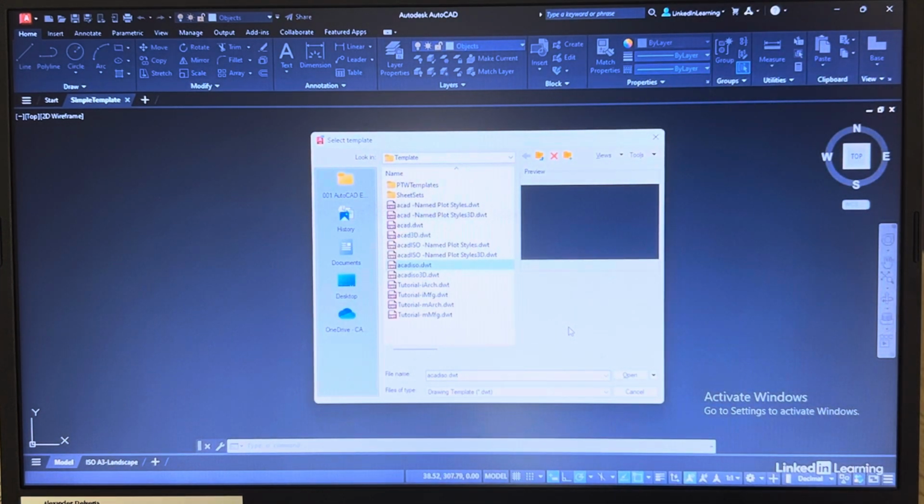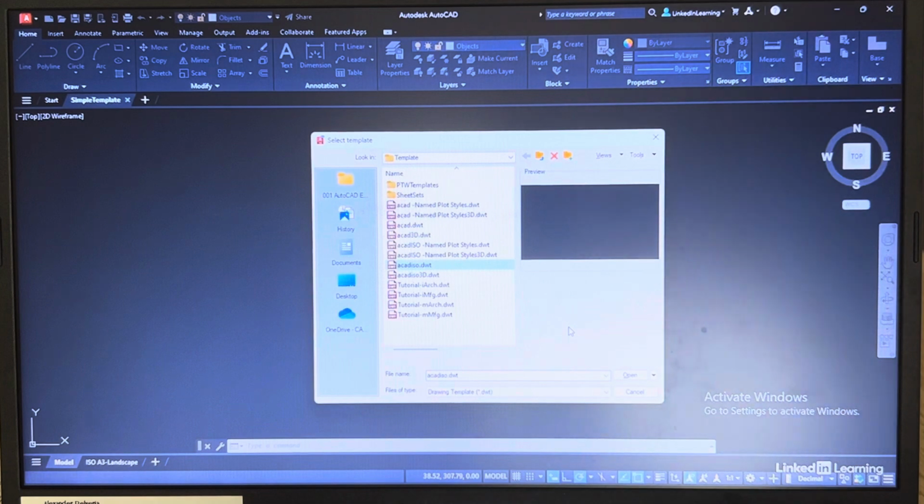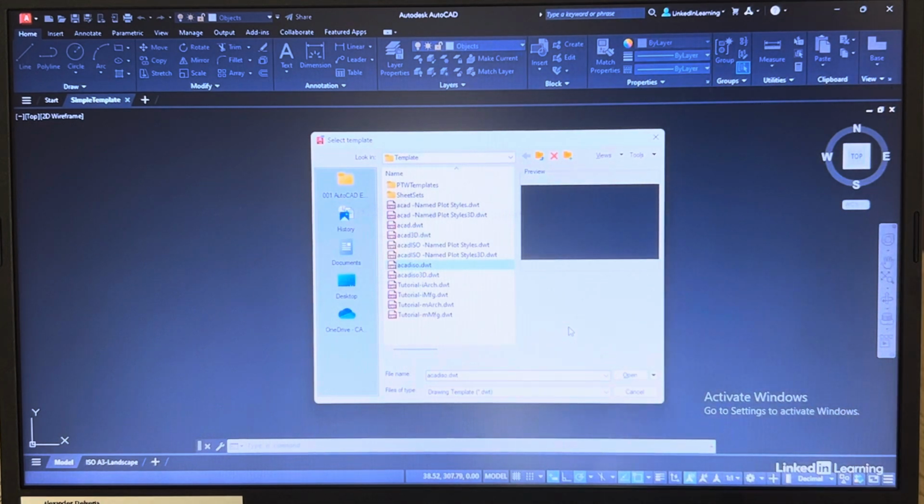Now, if you're using AutoCAD LT, it won't have ACAD. Instead, it will have ACLT. Just a little distinction there between full AutoCAD and AutoCAD LT. So if you are using AutoCAD LT to follow along with this course, be aware that the templates will have ACLT instead of ACAD, like so.